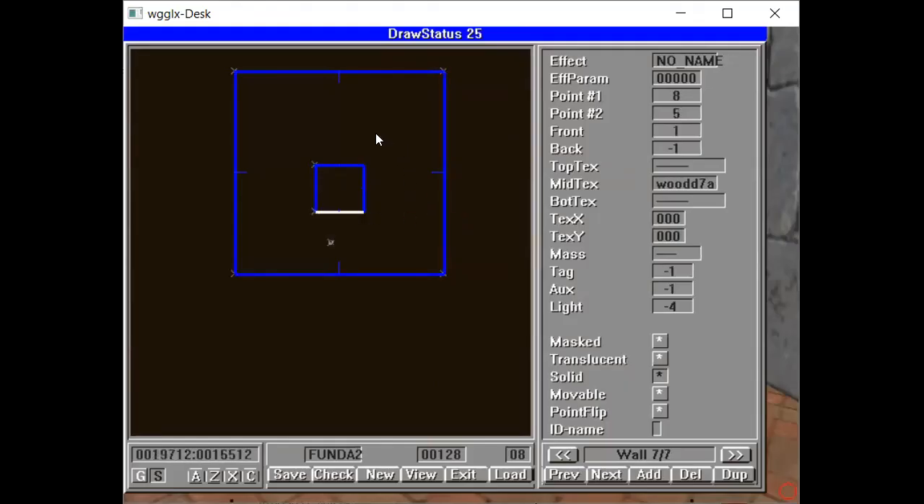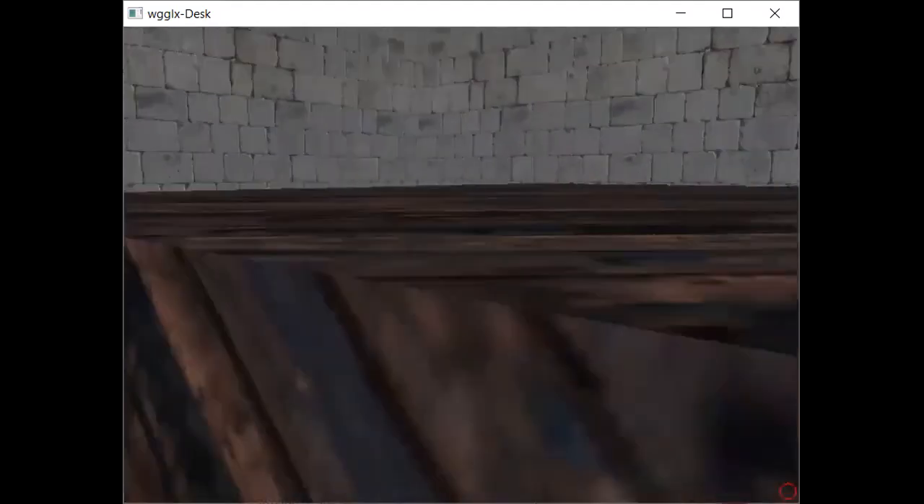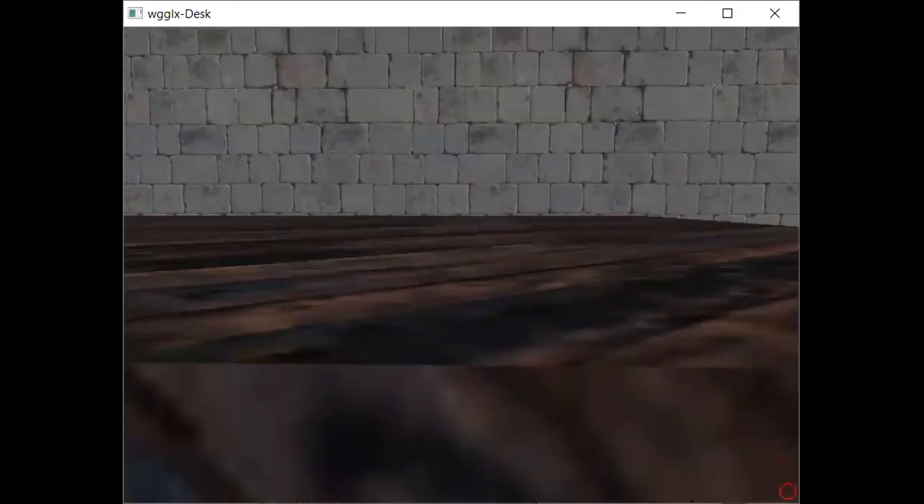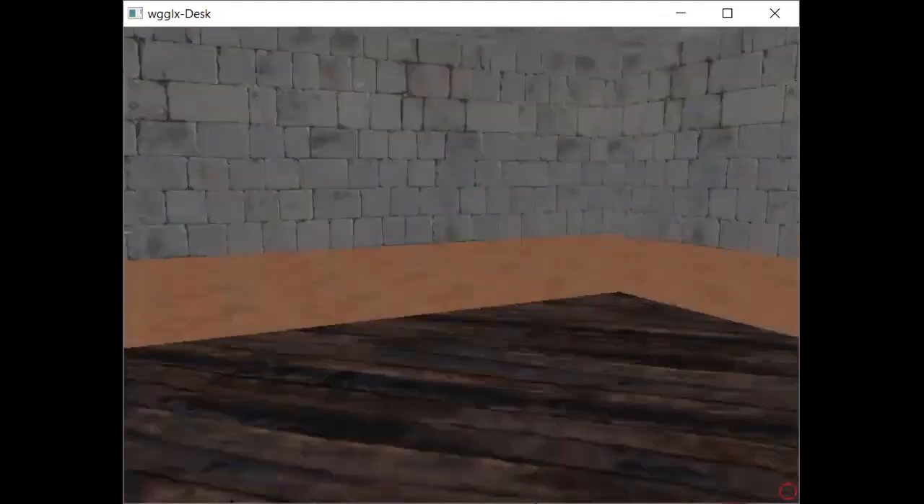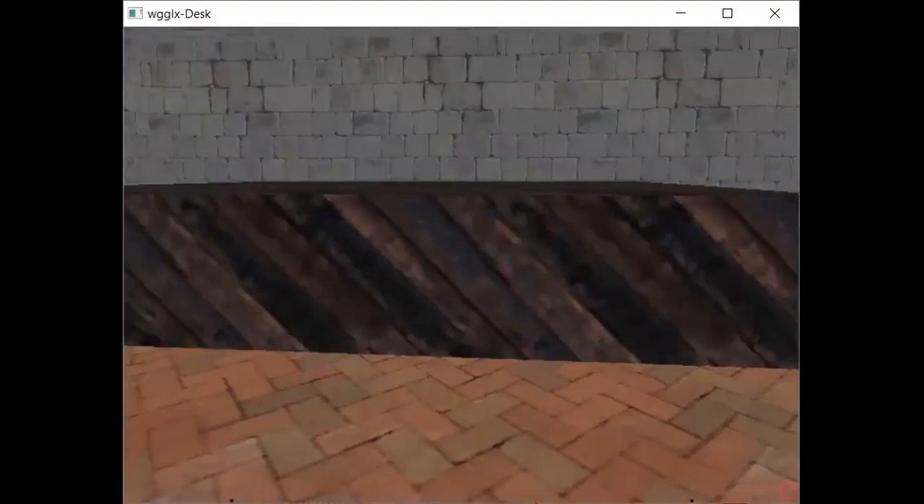That's it. Let's see if this is what we're looking for. Save, load, Alt E to exit the editor. And there it is. That's our RBOX. You can even get up on it. So that's pretty sweet. Let's add another RBOX.